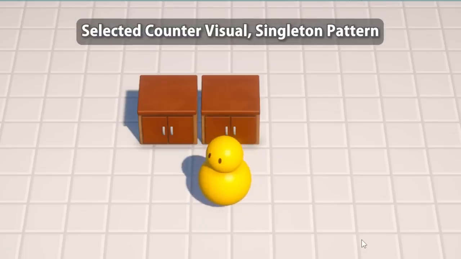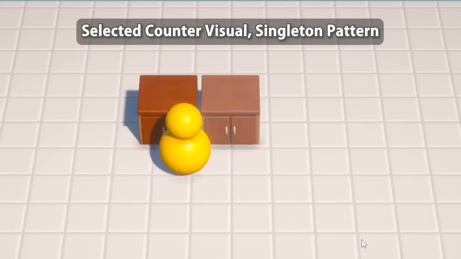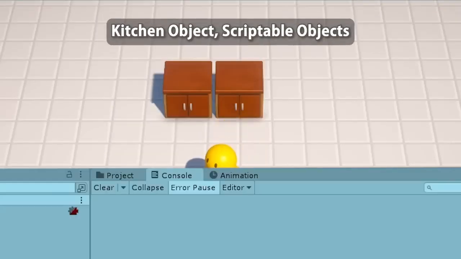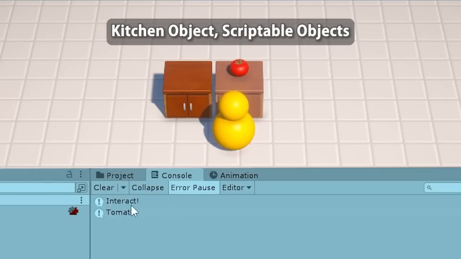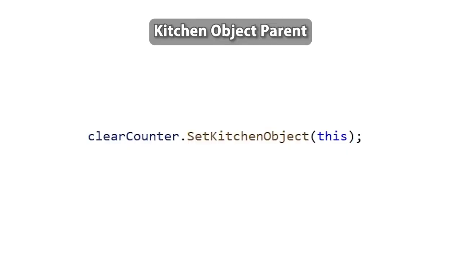Next, we're going to build a selected counter visual, which will require us to learn about the extremely useful singleton pattern. With the counters working, we're going to start working on the kitchen objects themselves. So these are going to be the ingredients and the plates. We're going to use scriptable objects to define all of the types. Then a very important part of our design is each kitchen object will have to be placed somewhere, so we're going to take some time to really think about the best way to achieve that, all while writing some good clean code.